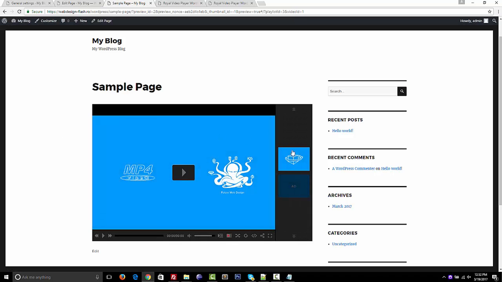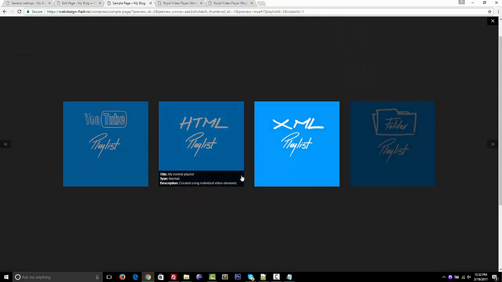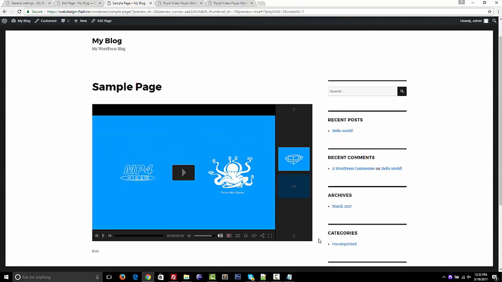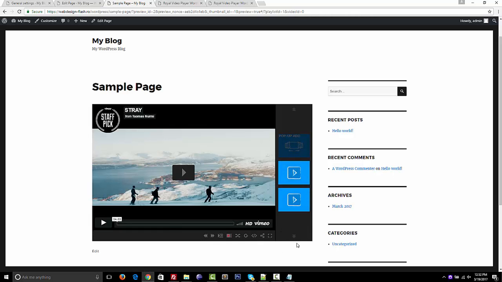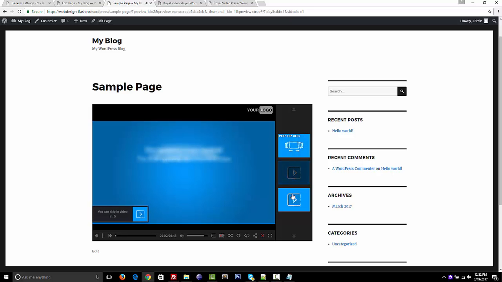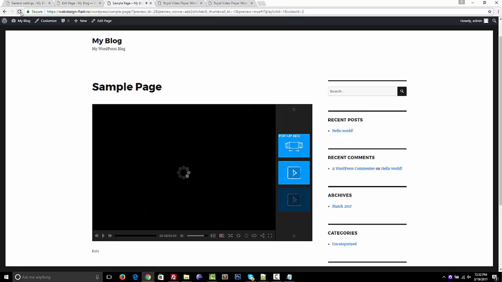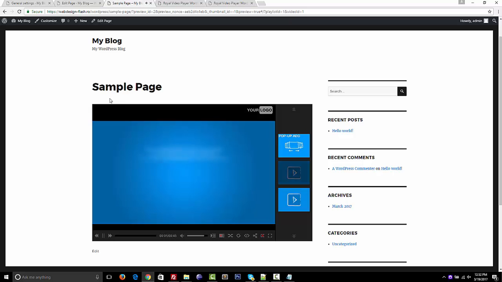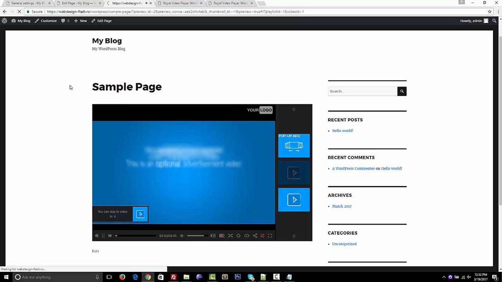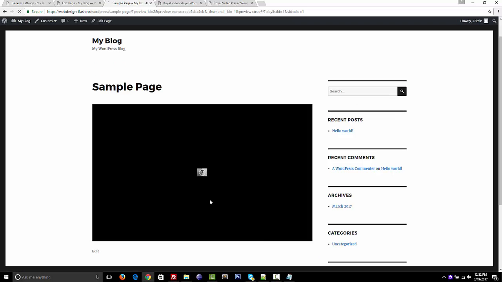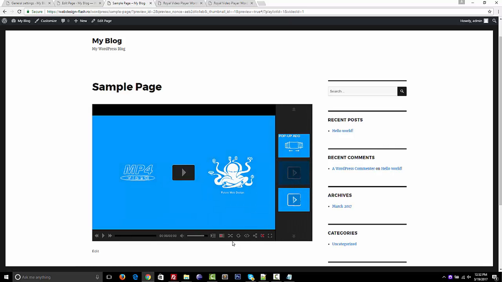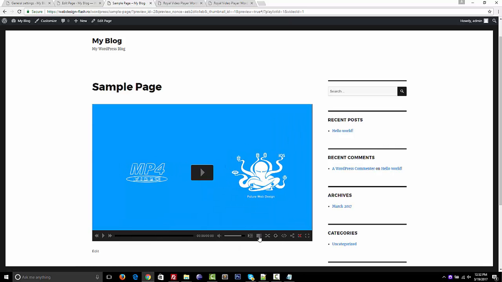Now as you can see, the playlist is on the right. Let's put this one because it's looking better. And the buttons also are on the right side. As you can see now, the playlist is hiding on the right.